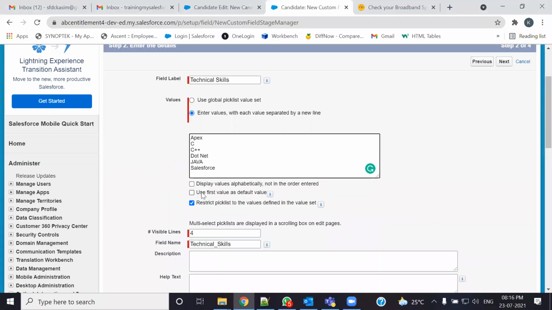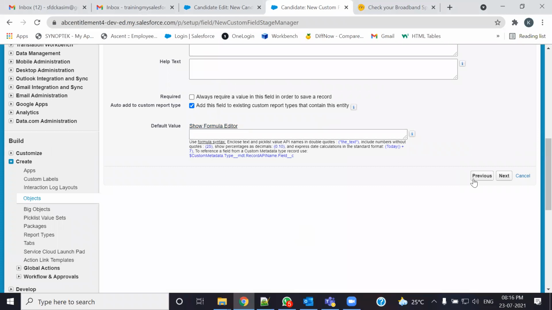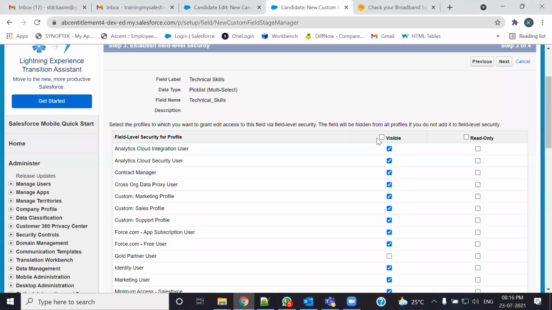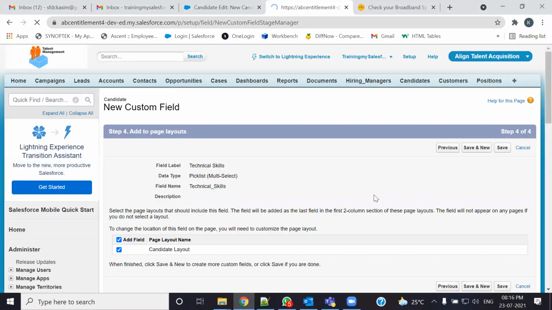Display them alphabetically? No. Use the first value as default? नहीं चाहिए. How many lines do you want to display? I want to display 5 lines: 1, 2, 3, 4, 5. ठीक है, 5 is sufficient. Okay. Required? Not required. Next. Make it visible for every profile user. Go and click the next button and save it.